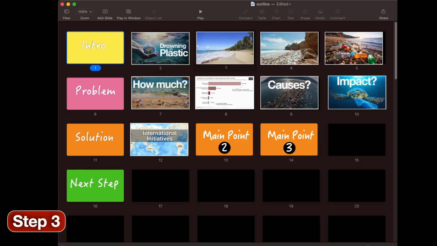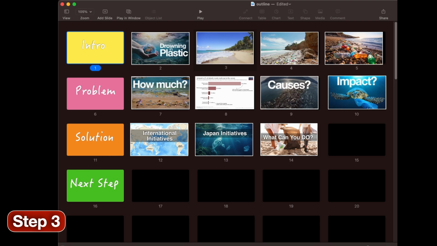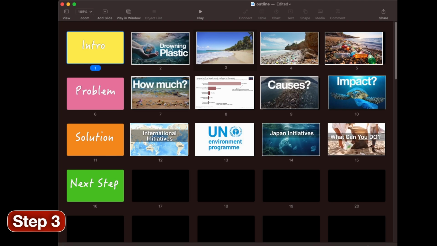And the same idea. So in this case, I focus on, let's say, international initiatives to deal with the problem. I focus on Japan initiatives. And then also I have a section on, well, what can you do in the audience? What can you do to try to help with this problem? And then of course I can just build that out, right? So I have my 3 sections, but then I can start building it out step by step.